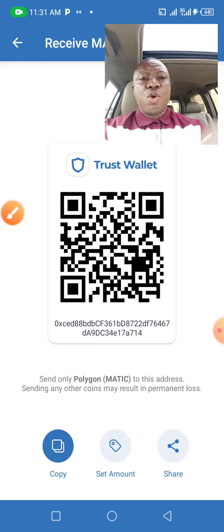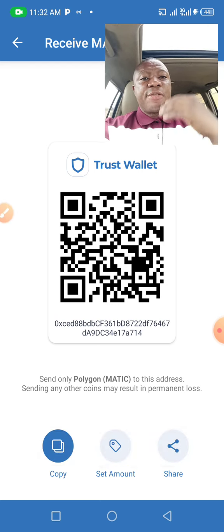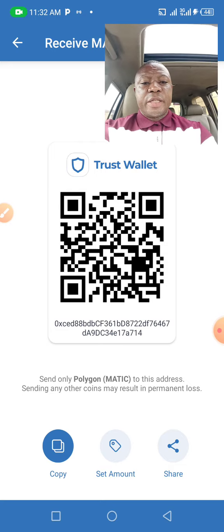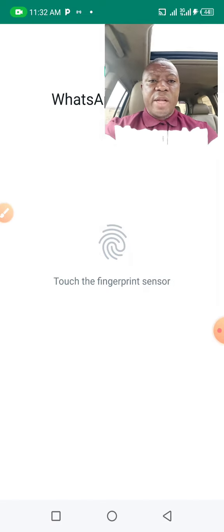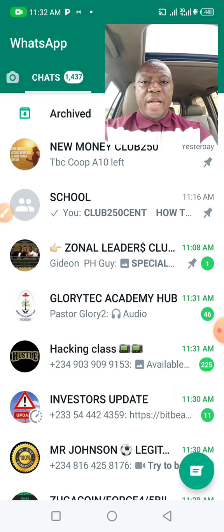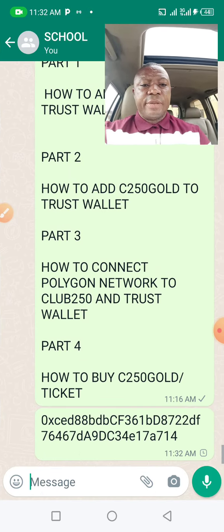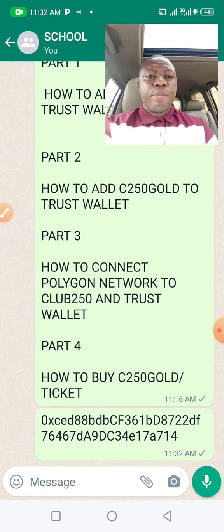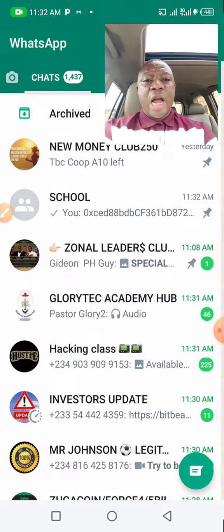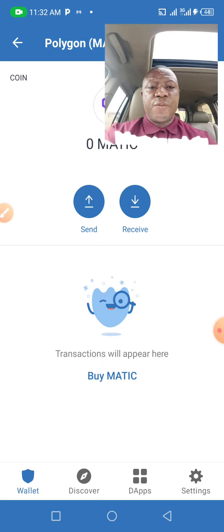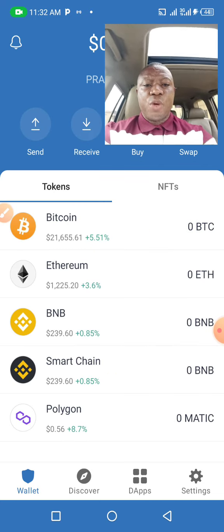So now I'm going to send, assuming I have someone who is going to send me Matic. Because I have copied, now let me go and paste it on a WhatsApp chat space. Okay, you can now paste it here and send. So this is my Polymatic address for that wallet. So now I'm taking that Polymatic address to a wallet where I have some dollar, so I can transfer. I hope you guys are following what I'm doing.